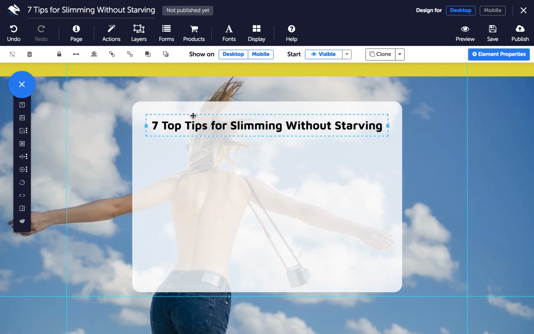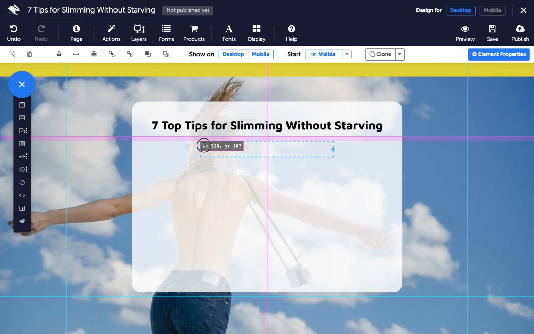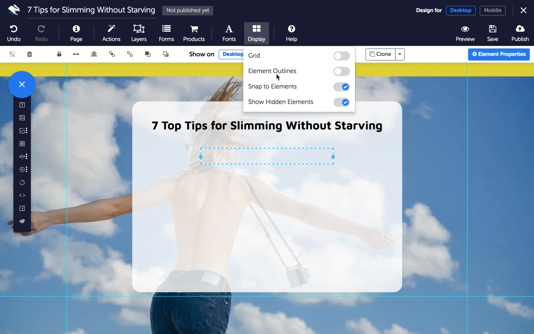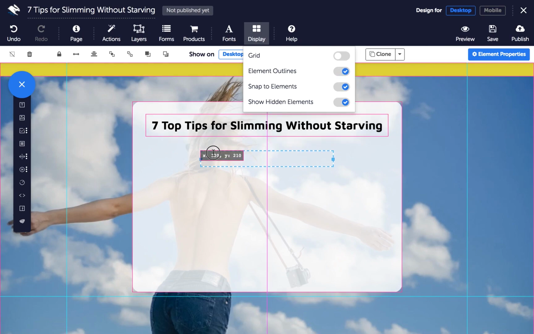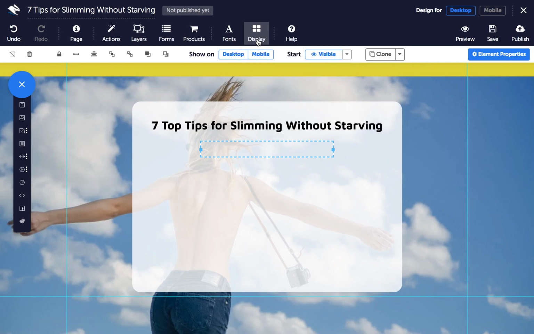Now add another text box for your body copy. Place it inside the white panel a bit below the headline box. You might find the Element Outlines option useful for positioning things properly. You can find it by clicking Display and then toggling Element Outlines to On. But again, don't worry too much about positioning precisely. It's easy to change later when your text is all in.